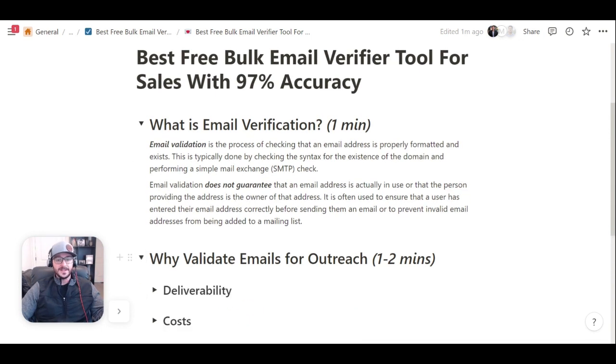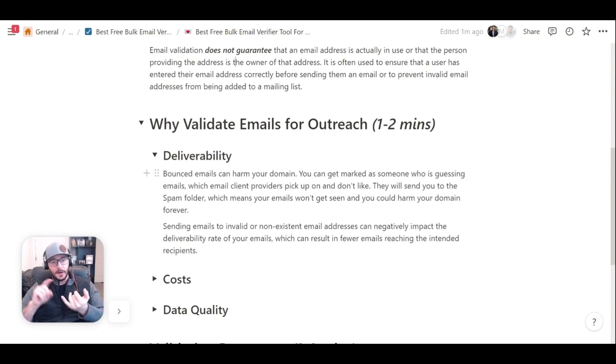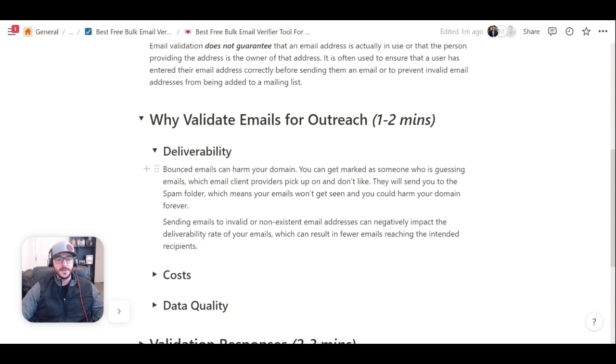The next thing you might be wondering is, why should I validate emails for outreach? First of all, the biggest thing is deliverability. Bounced emails can harm your domain reputation. Ultimately, you can get marked as spam, because email client providers like Gmail and Microsoft think that you're guessing emails in order to spam people. That's the biggest thing. And when you do that, they're going to push you right into the spam folder. And if you get put in the spam folder, your emails aren't going to be seen.